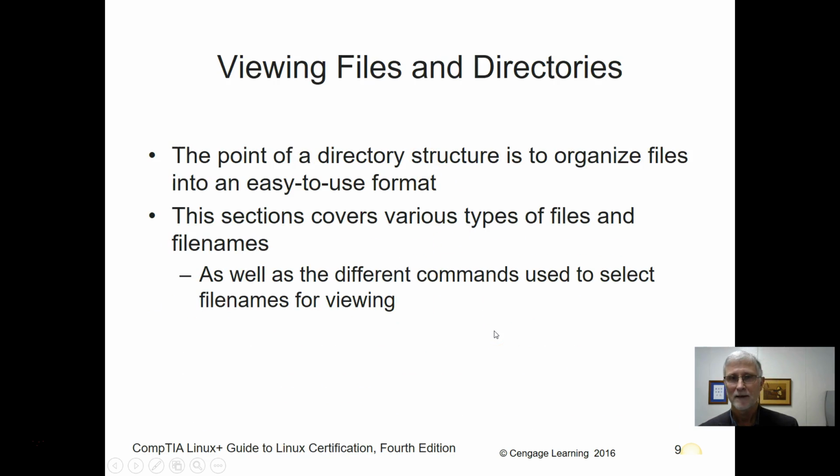Now, the point of directory structure is basically just to organize files into an easy-to-use format. Now, you could take every file you ever created, put it at your home directory, and then hunt and peck to find which one you're looking for.